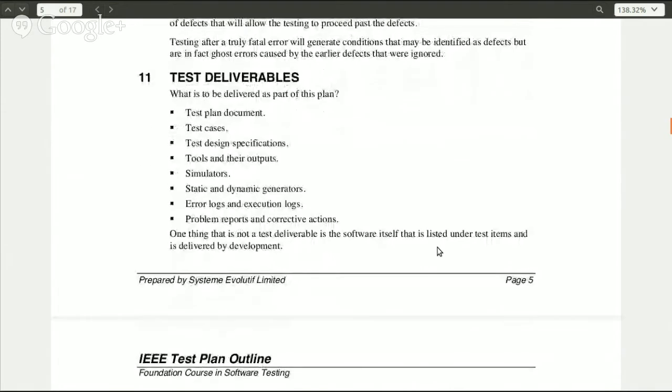Then you have test deliverables. So, what are the test deliverables that need to be part of the plan? Test plan document, test cases, test design specifications, tools, simulators, static and dynamic generators, error logs, execution logs. So if you're doing testing on an application to see if you can log into it, maybe you have a particular software that is keeping track of all individuals that log into that particular application, then you need to deliver those logs as part of the test deliverable if it calls for that.